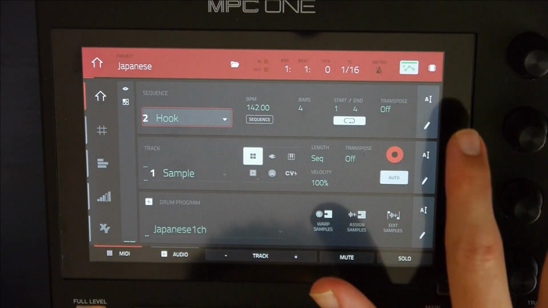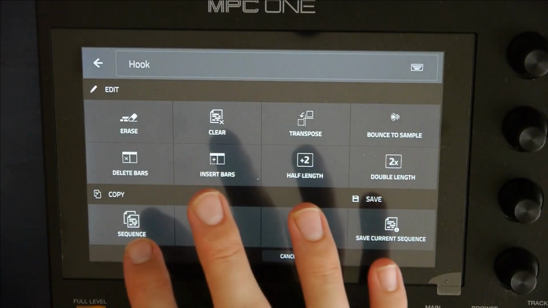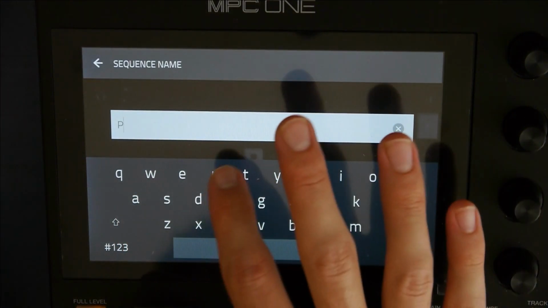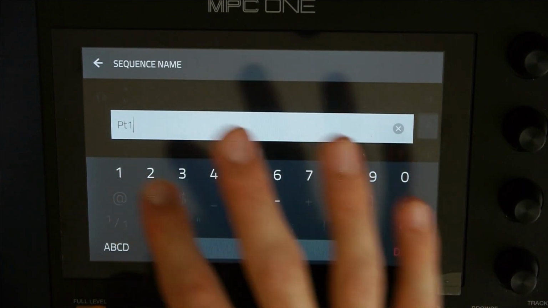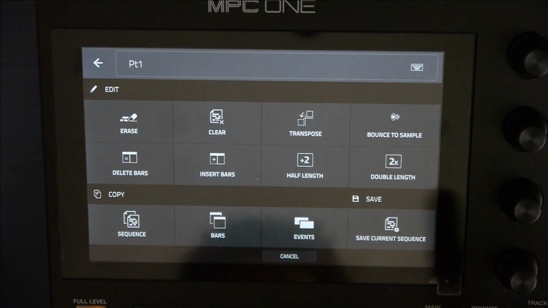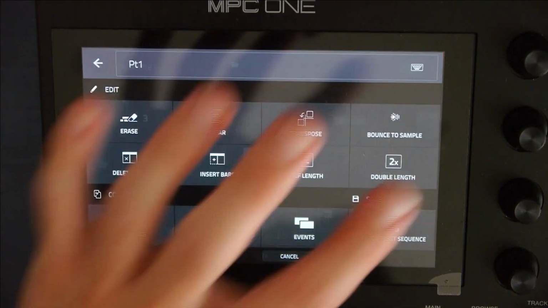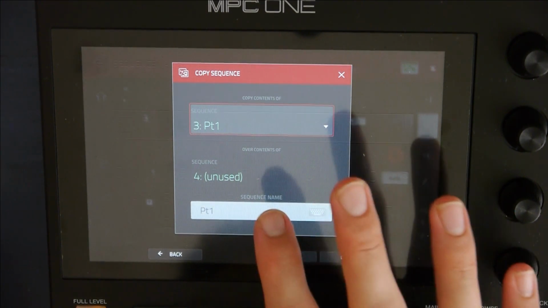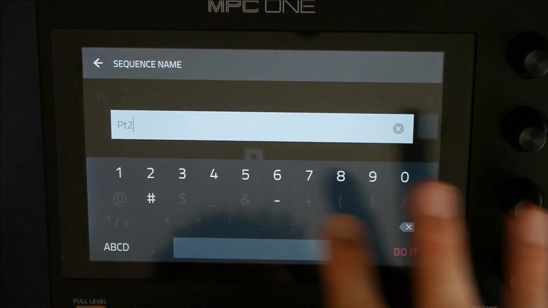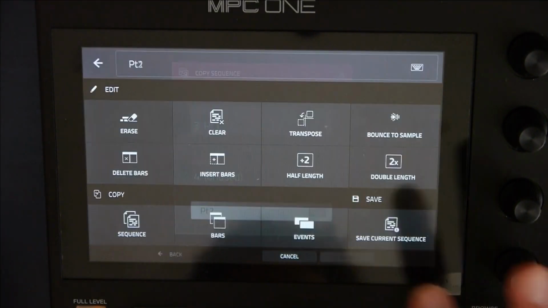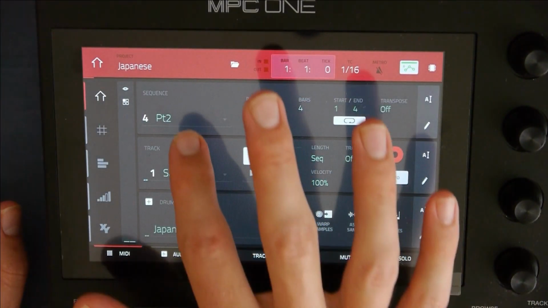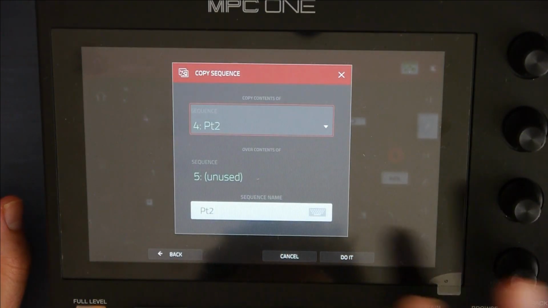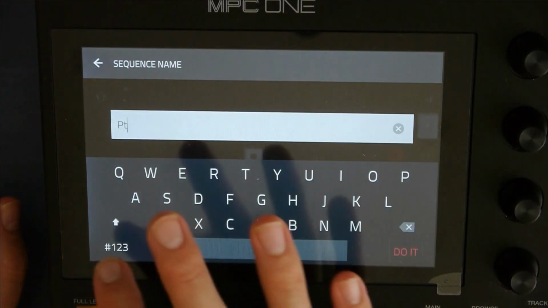Let's copy the hook, sequence 2 to sequence 3 and call it part, maybe part 1. Do it. And let's copy part 1 to the next sequence, to sequence 4. Let's call it part 2. And let's copy part 2, sequence 4, to the next sequence. Let's call it part 3.